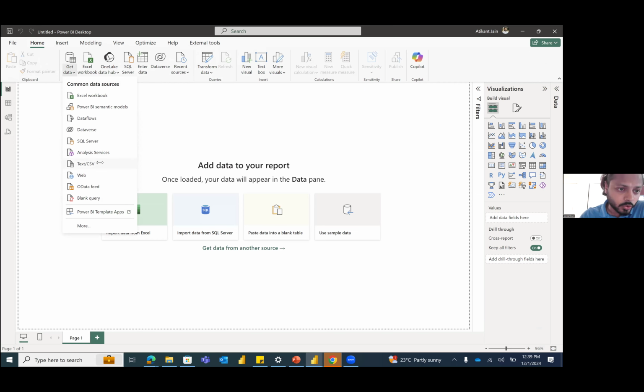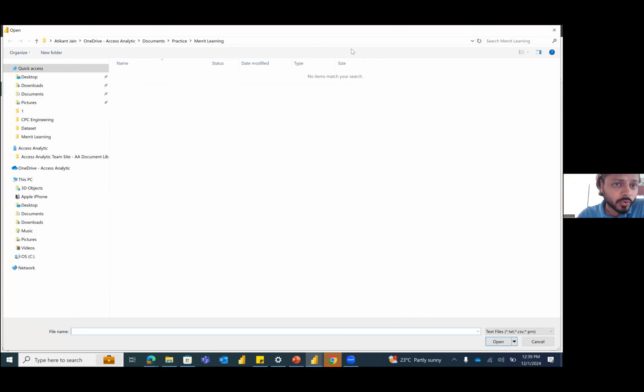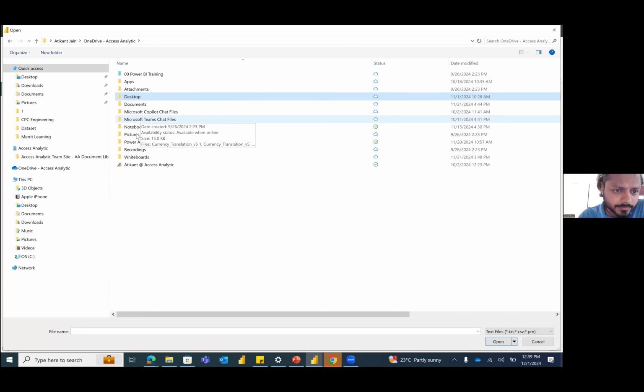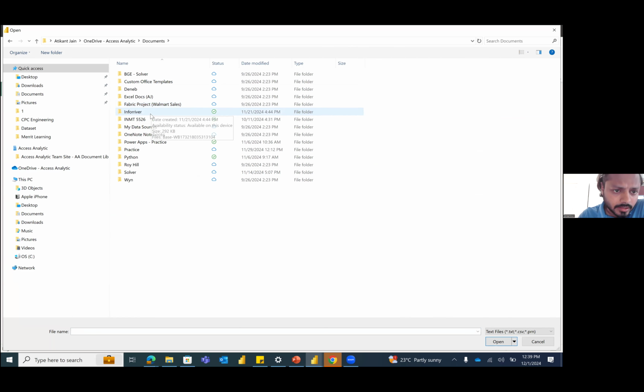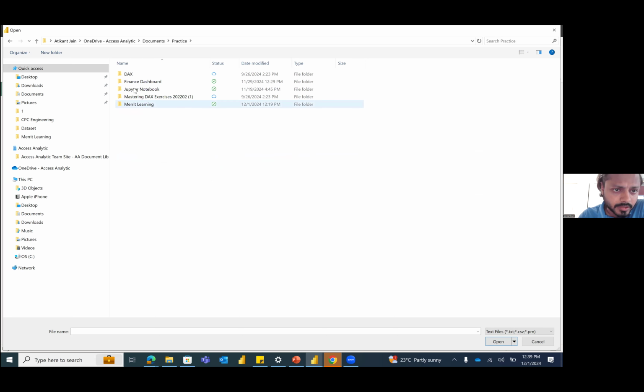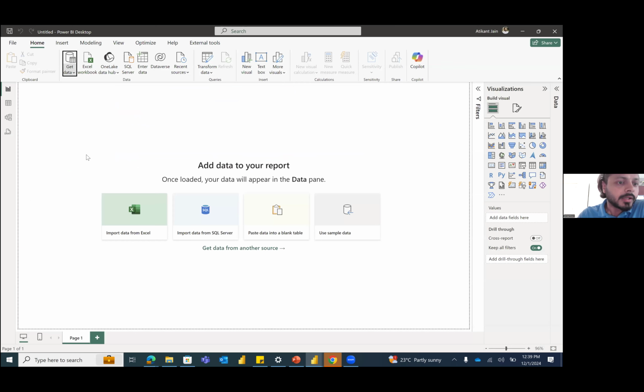So for CSV, go to Text/CSV, and then any file, for example, if it is in, let's say, Documents, and for example, this one. So there is no file. Whenever you will have, you would know the location. So you can get the CSV from there.